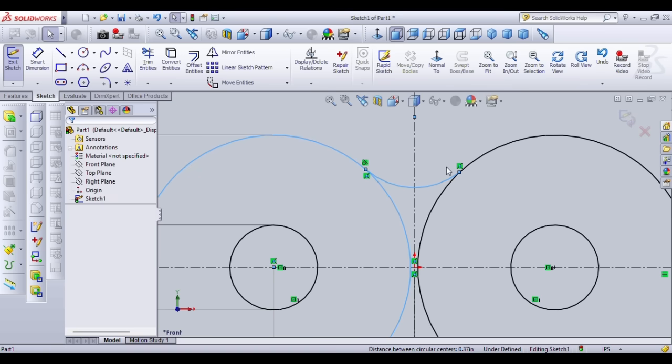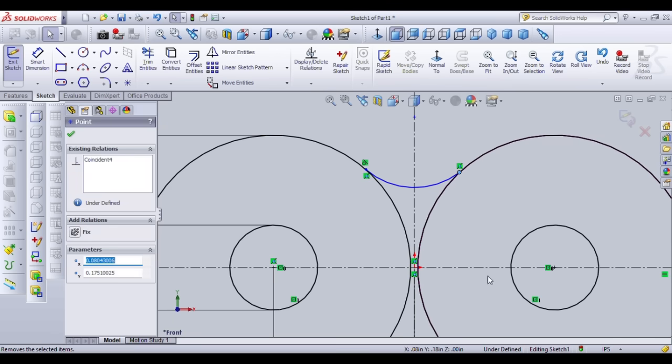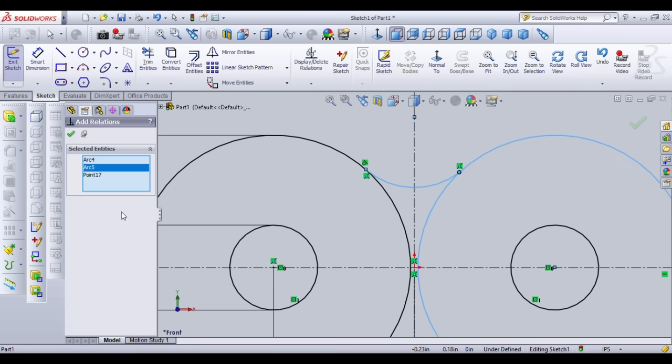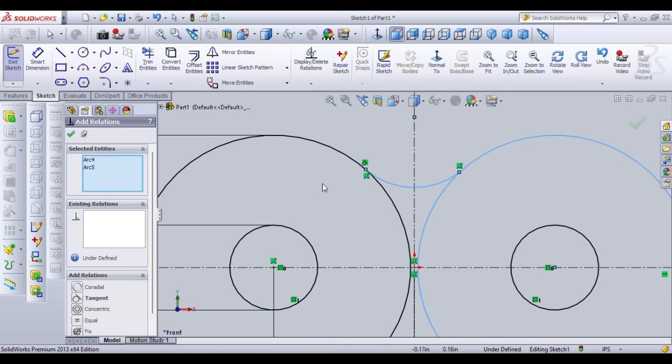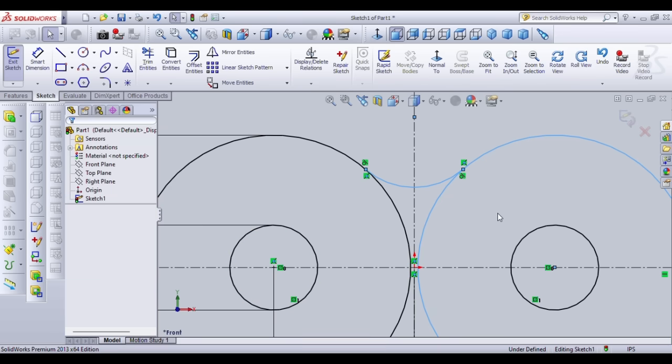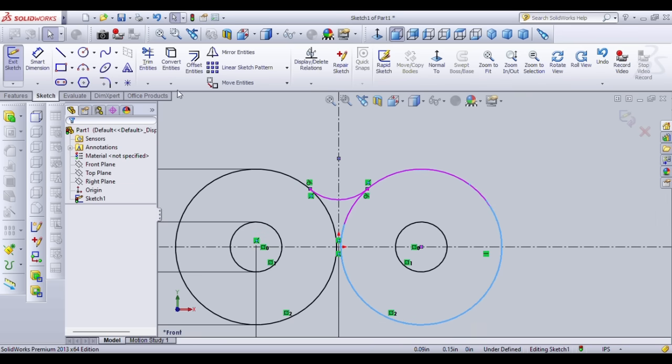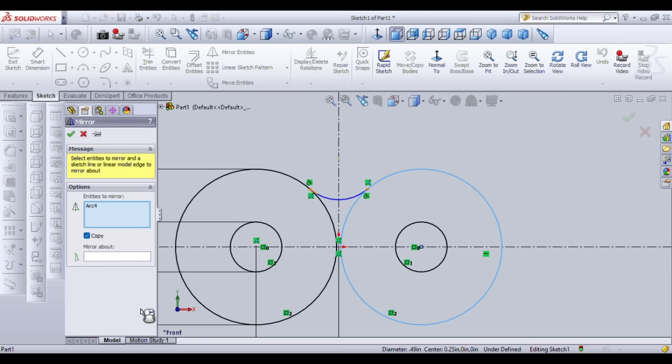Okay, and then for this we select the arc relation, and then we select this, and then we take this. We're going to delete 0.17, and then we take tangent. Now we're going to mirror entities again, and we're going to mirror this about this guy.